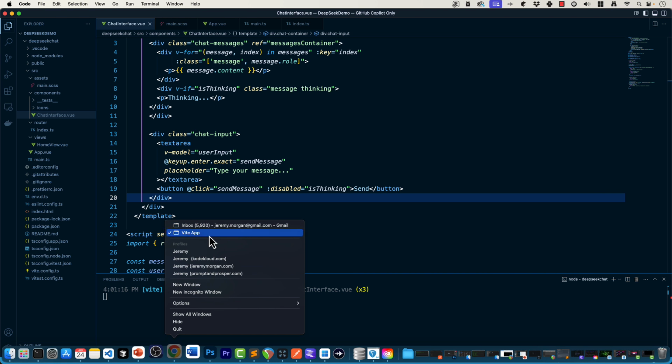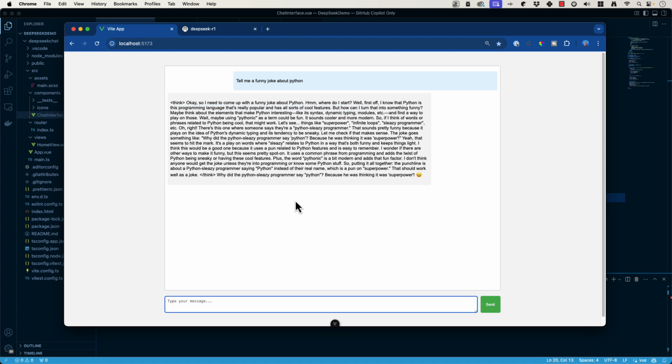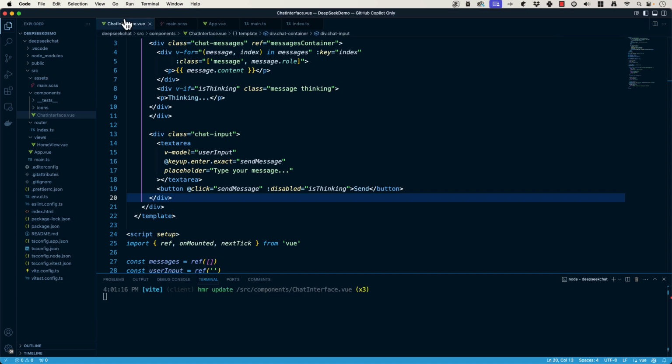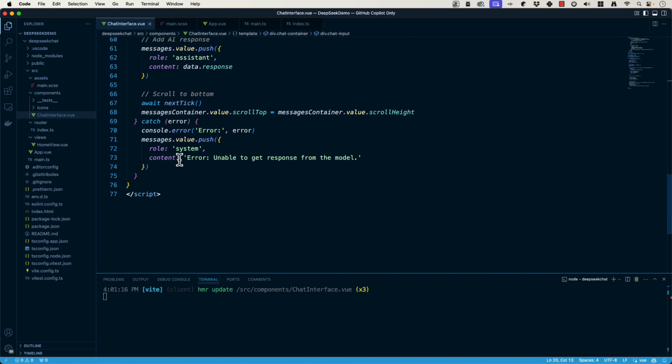All right, here's our Vue application. We'll say, tell me a funny joke about Python. And I still don't see the thinking button. So I need to go back through my code and see thinking. Oh, there is also one more piece of code that I need to add in here.